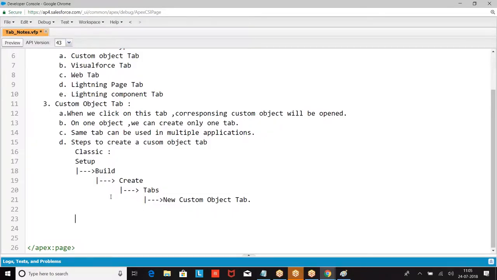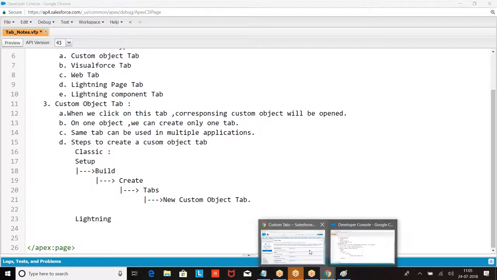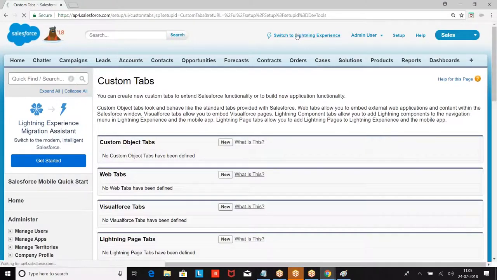Now, let's understand this. In Lightning, how do you go for it? Switch to Lightning Experience.